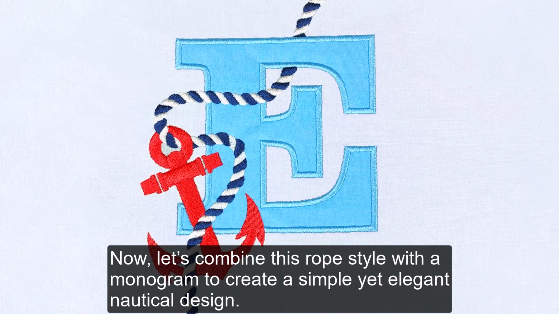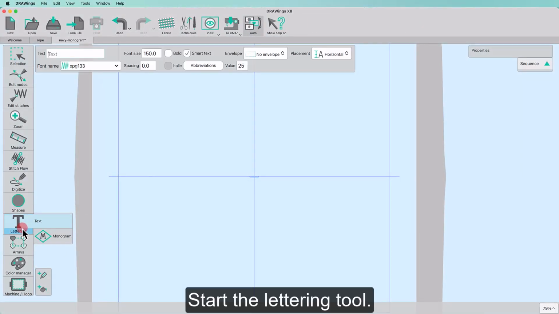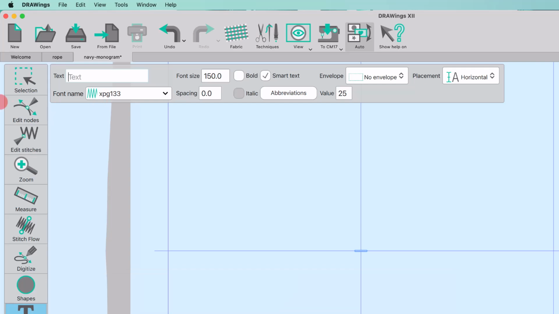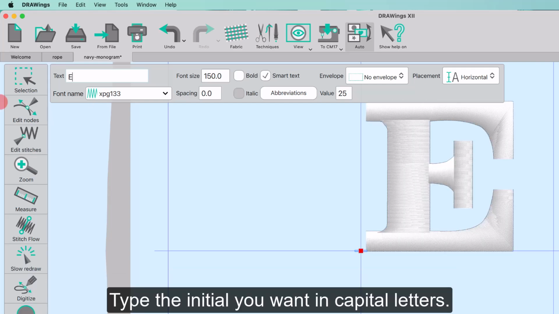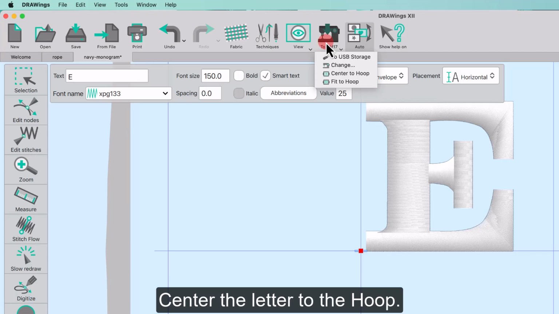Now, let's combine this rope style with a monogram to create a simple yet elegant nautical design. Start the lettering tool. Here we use font XPG 133 and font size 150.0. Type the initial you want in capital letters. Center the letter to the hoop.